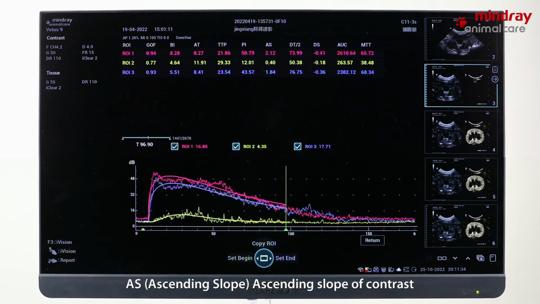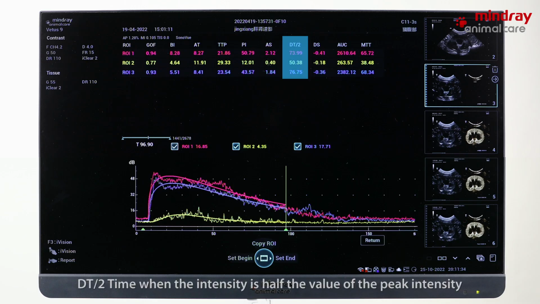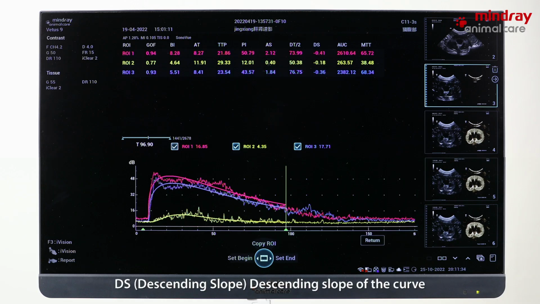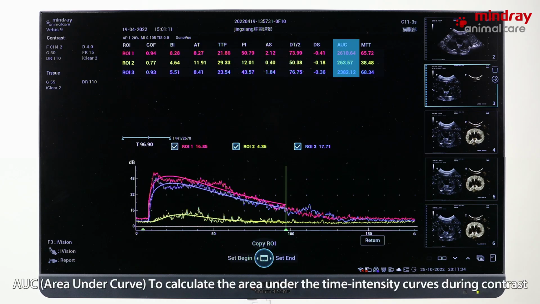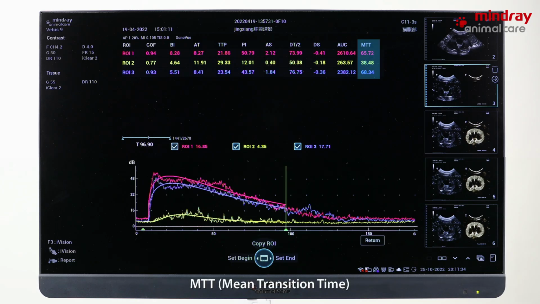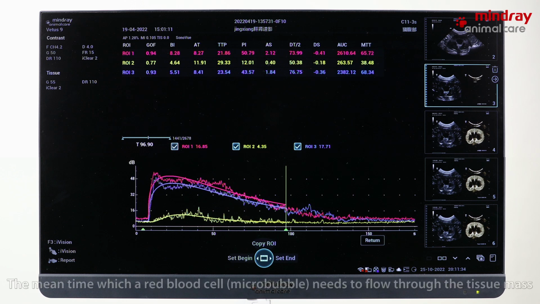AS, Ascending Slope, ascending slope of contrast, the slope between the start point of lesion perfusion to the peak. DT/2, time when the intensity is half the value of the peak intensity. DS, Descending Slope of the curve. AUC, area under curve, to calculate the area under the time intensity curves during contrast. MTT, mean transit time, the mean time which a red blood cell microbubble needs to flow through the tissue mass.